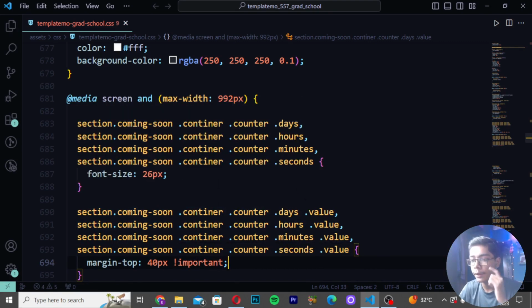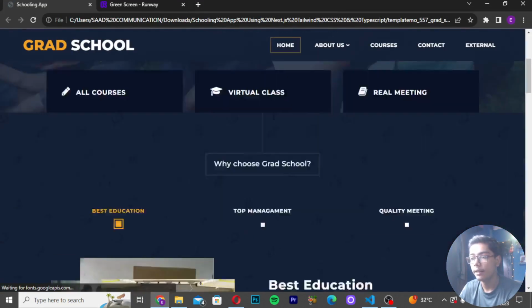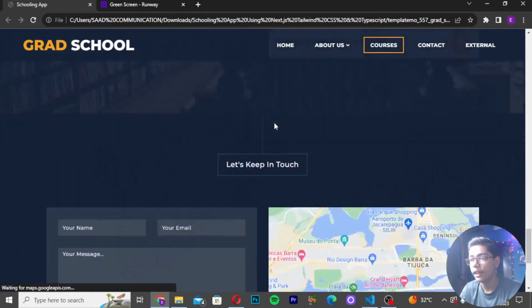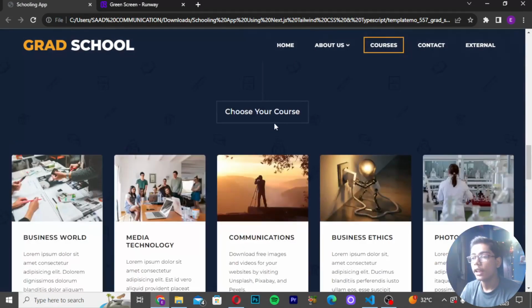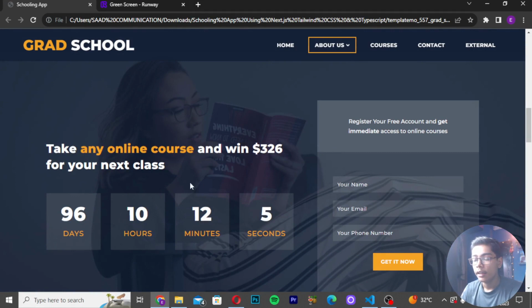So here I will be saving this file, and if I show you by reloading, you can see that till here we have done all that stuff, and we are getting everything styled perfectly. This was our project which I'm telling you about. We are getting all the background images also, which look good, and we are also getting the seconds moving, 3, 2, 1, and then you can see the seconds are moving here, and we are also getting the hours working, and it says take any online course and win $326 for your next class like this.